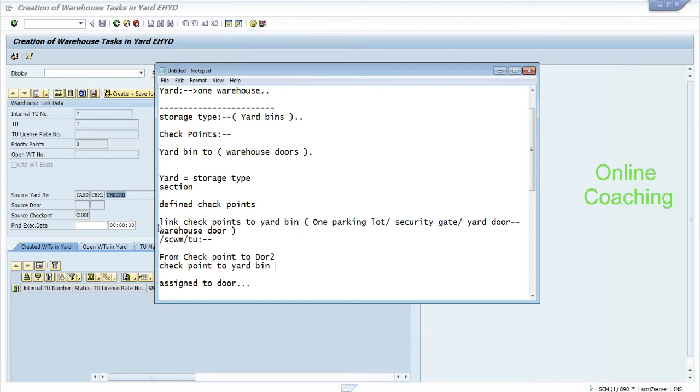Yes, exactly. Let us send this from the checkpoint to the yard bin, and later I'll send it to the door. Yard bin is nothing but a parking slot, right? Yes, it is one of the bins of the yard. It is a parking slot. The truck comes inside; it may be a parking slot, or it may be another gate also.